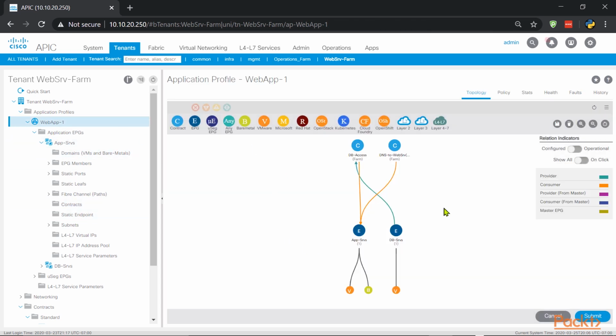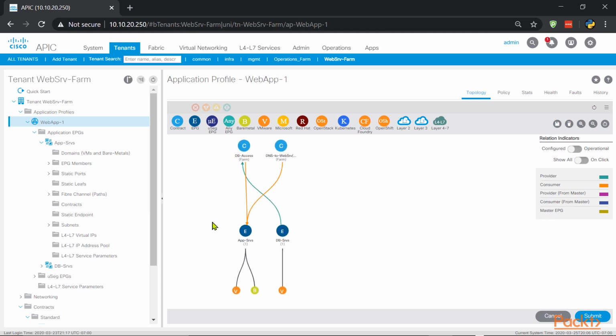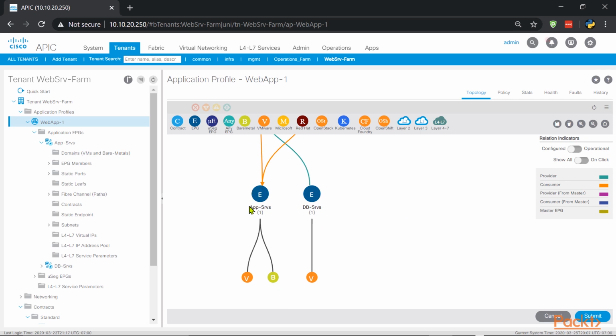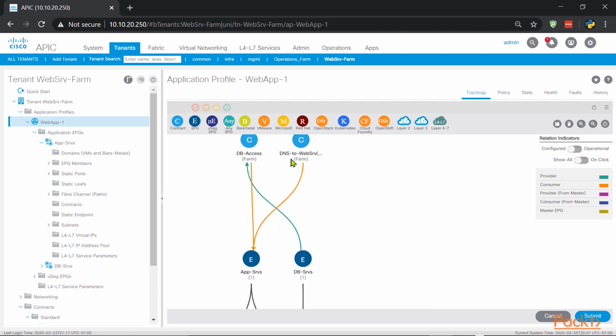Let's go to the web app 1 application profile. Let's take a look at this graph right here. My consumer EPG, this is why it's labeled as E, this is EPG, has the app SRV attached to a virtual domain as well as a bare metal or physical domain. And from my DNS to web SRV, I am obtaining services from this contract interface, okay?